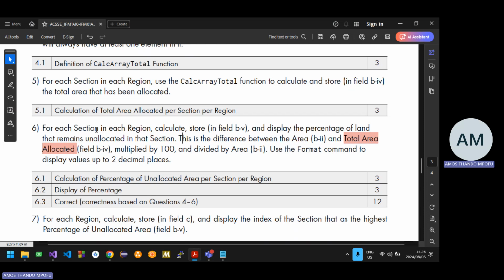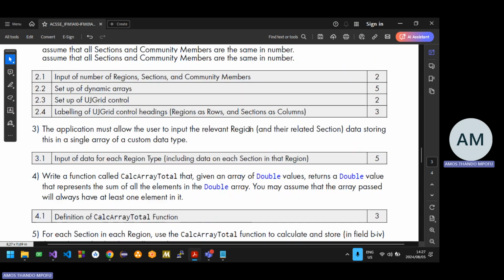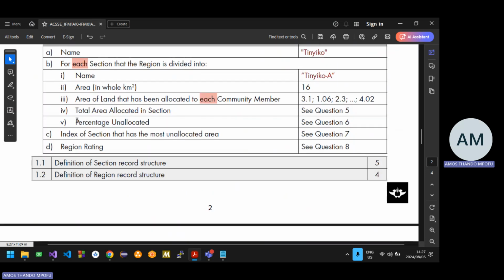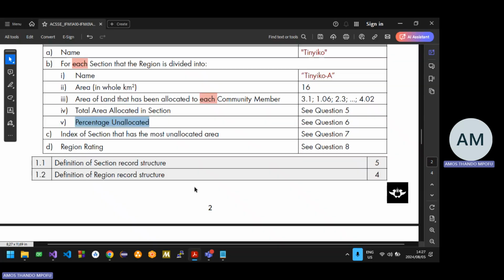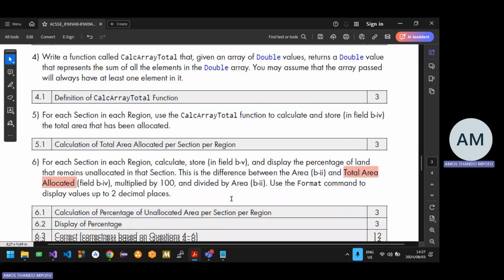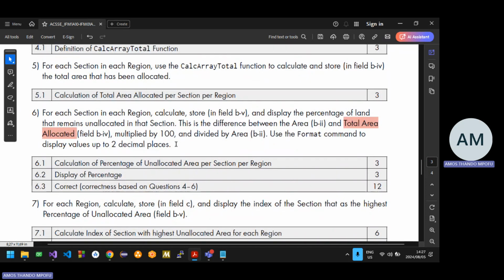So let's see here. For each section in each region, calculate and store in field BV. It even tells you we are storing here. So in order for me to store, how do you store? This is how you store. When they say store, you're saying is equals to something. So that means I should be able to set it. The percentage allocated, I should be able to set it. So we understand that part, right? We know that we should be able to set it. So far I'm only seeing that I need to make it write only. But I'm going to read continuously and see if there's more information on the way.